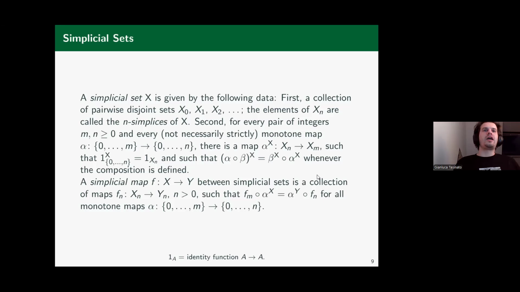You can think of them as simplicial complexes with much more flexibility in how we glue stuff together. And what is a simplicial map? Well, a simplicial map between two simplicial sets is just a collection of maps that sends n-simplices to n-simplices, such that the gluing maps behave nicely with respect to these functions.